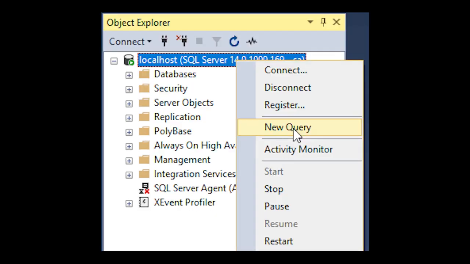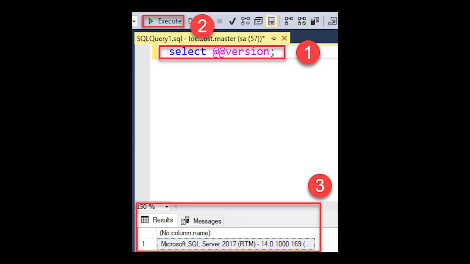To execute a query, you follow these steps. First, right-click on the localhost SQL Server node and choose the New Query menu item. Second, enter the following query in the editor. This query returns the version of the SQL Server. Third, click the Execute button.